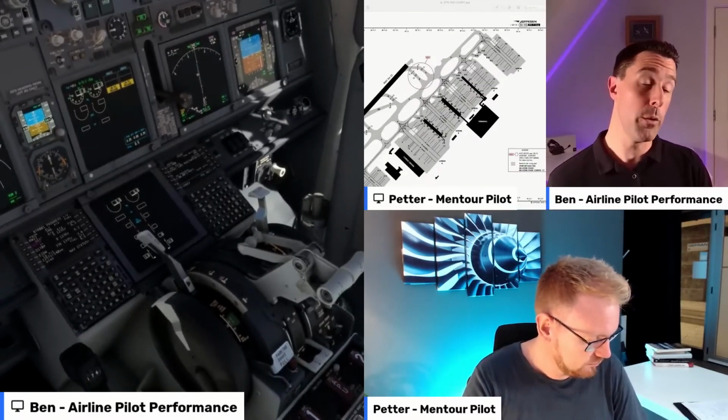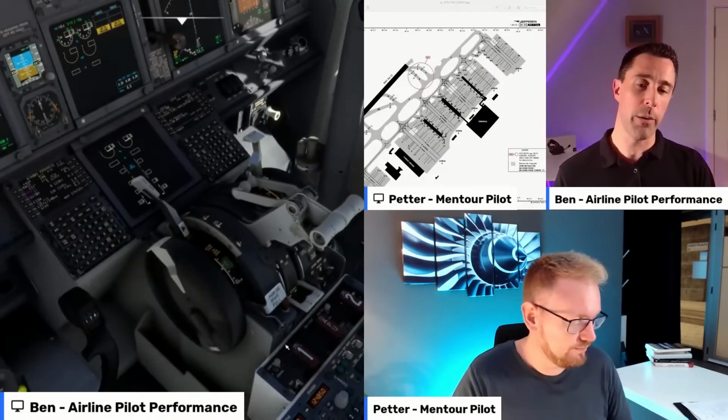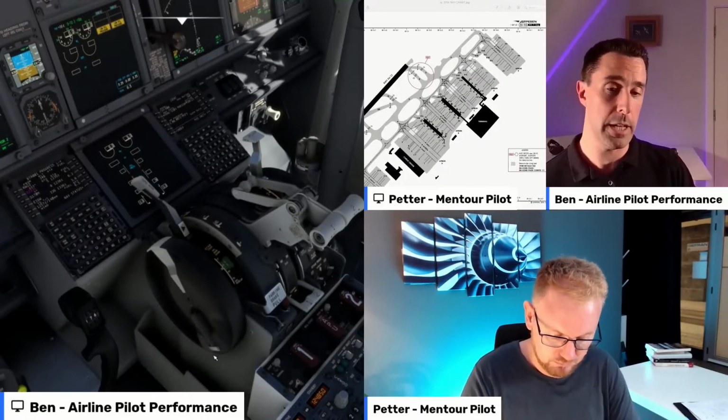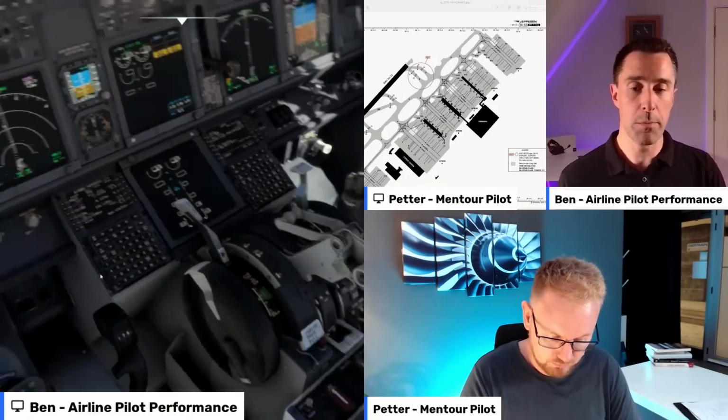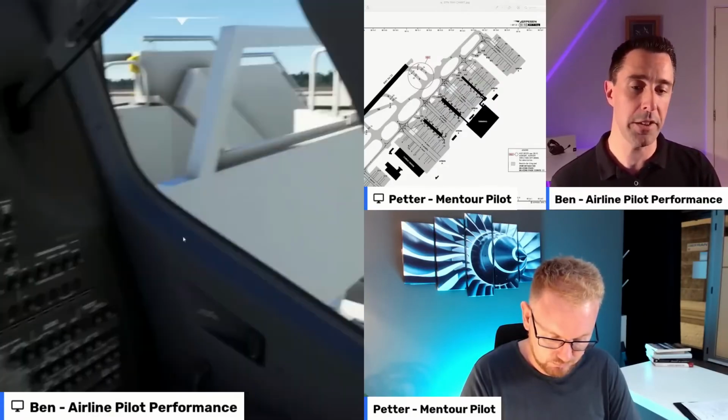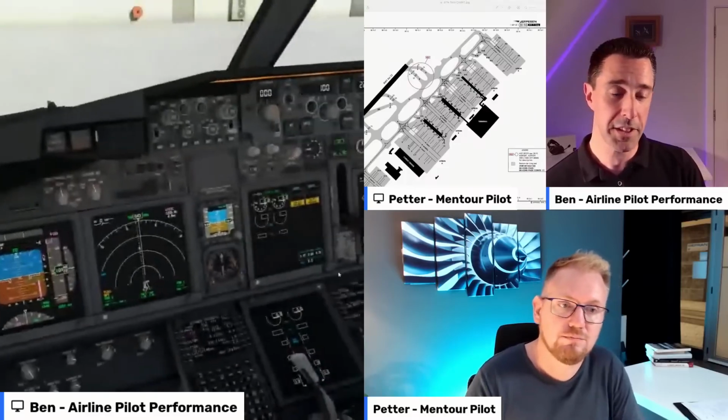And if we decide to evacuate, we would read and do the evacuation checklist on the back of the QRH, the Quick Reference Handbook, which we had a look at in the Q&A today. And I would pull the cockpit voice recorder CB, which is behind me here, so Petter can make a video about it in a few months.